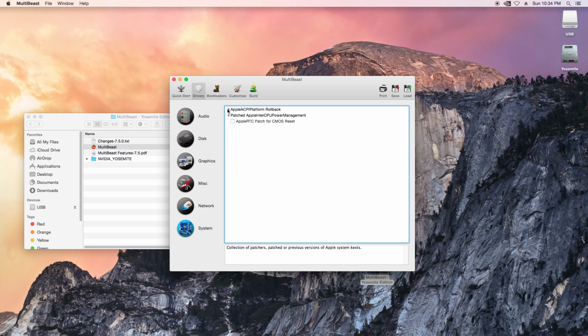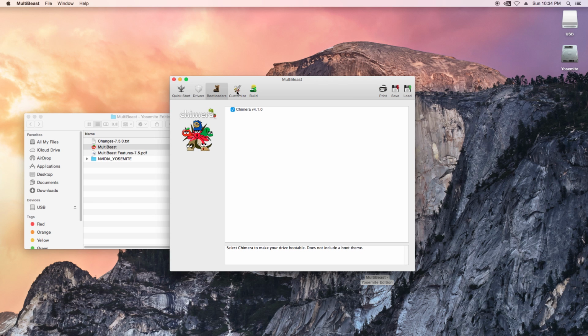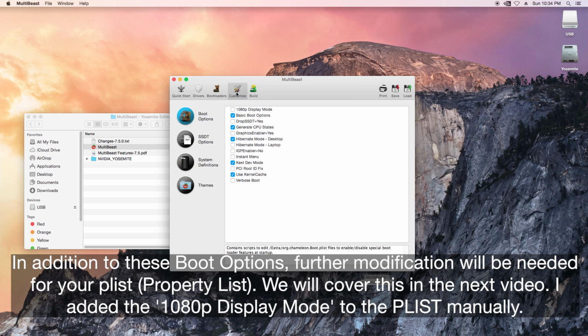System. Go ahead and leave this as is. Don't mess with it. Bootloader. Chimera version 4.1.0. Customize boot options. This is what we have here. And we are still going to have to customize our plist a little bit later, and I'll show you how to do that.